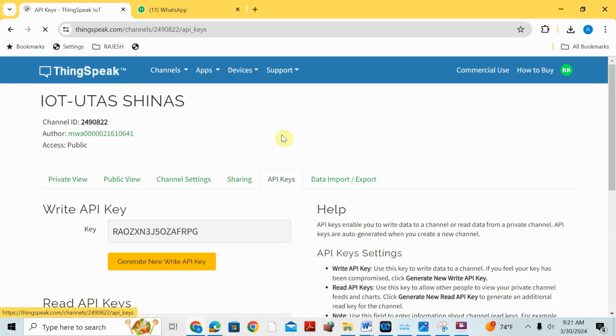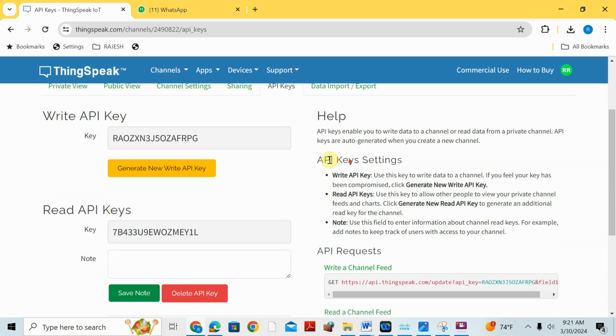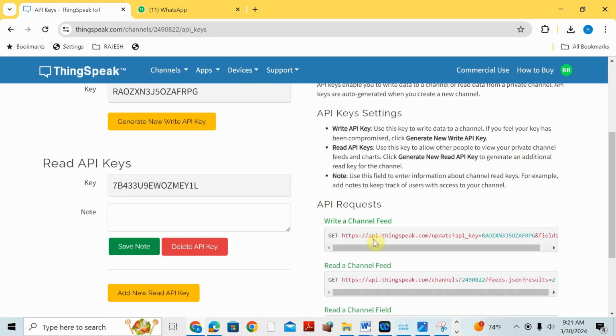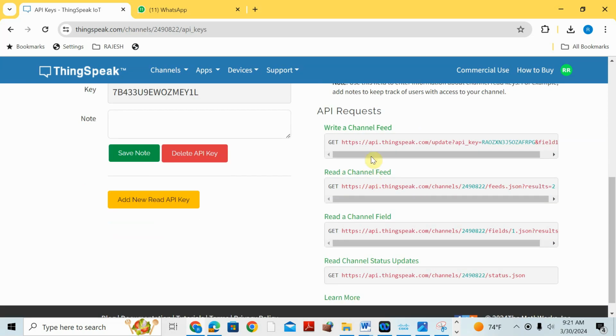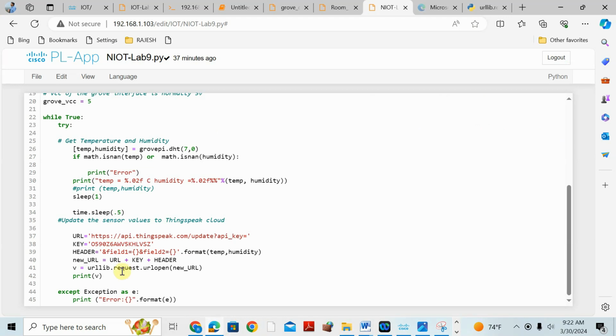This key is for writing any value into the ThingSpeak cloud. This one is for reading. And this is the link for the channel with the key and the fields. We have 2 fields, so we have to mention each field. Now where do I add this link? URL equals HTTPS, this is the link of the channel. Then the key.